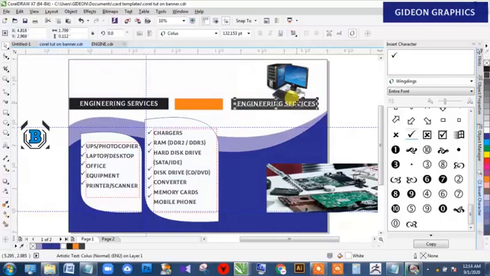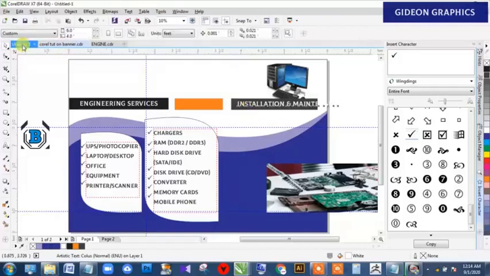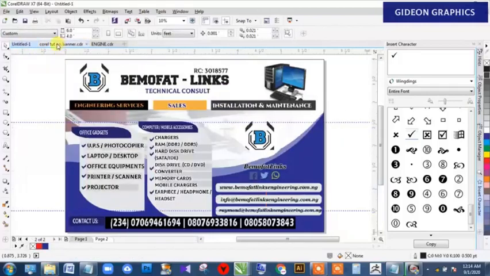Then I'm going to hit the F8 button. I'll select my text, double click on this text, then change it to installation slash maintenance. If you want to use an ampersand, you can also use it, or use Shift F7 for "and maintenance". Let me see if that's what we have here. We have information and installation and maintenance.